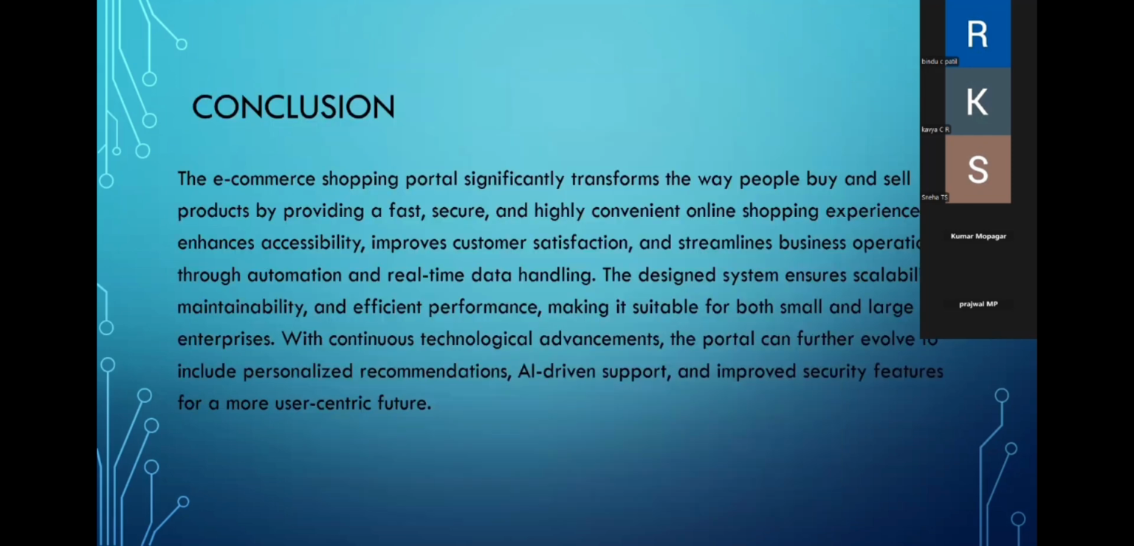Conclusion. This slide explains the overall impact and benefits of the e-commerce portal being described. It states that the portal makes buying and selling easier by being fast, secure, and convenient, which increases accessibility and customer satisfaction while automating many business processes. It claims the system is scalable, maintainable, and efficient, so it can support both small and large businesses over time.